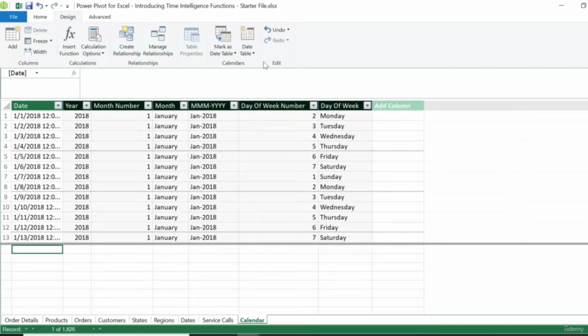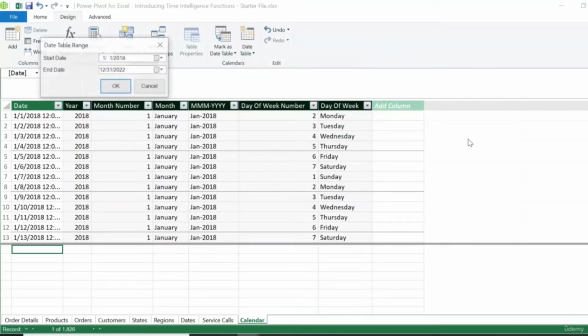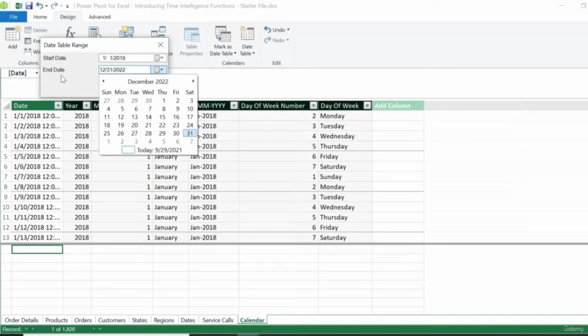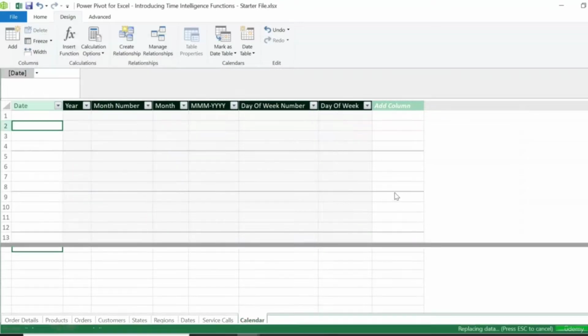For example, if I click this date table button again, and then choose Update Range, you'll see that I have the option to change the range of dates encompassed by the table. Excel was actually clever enough to look at our data and correctly guess an appropriate date range for this table. But if for whatever reason you ever wanted to extend, for example, the end date of the date range, it would be as simple as using this calendar picker in the date table range dialog box.